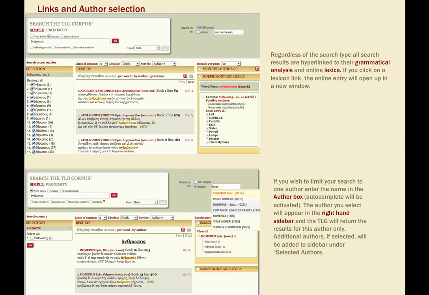If you wish to limit your search to one author, enter the name in the author box. Autocomplete will be activated. The author you select will appear in the right-hand sidebar, and the TLG will return the results for this author only. Additional authors, if selected, will be added to the sidebar under Selected Authors.